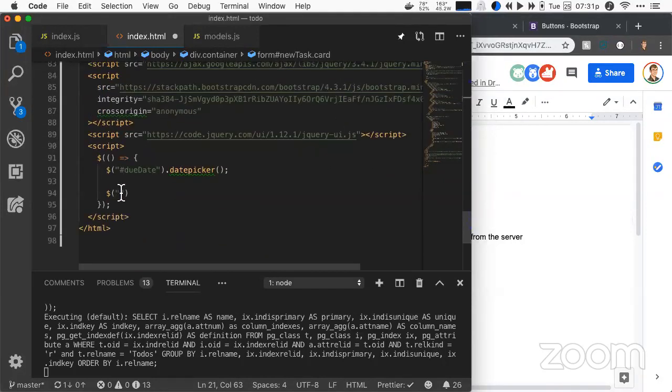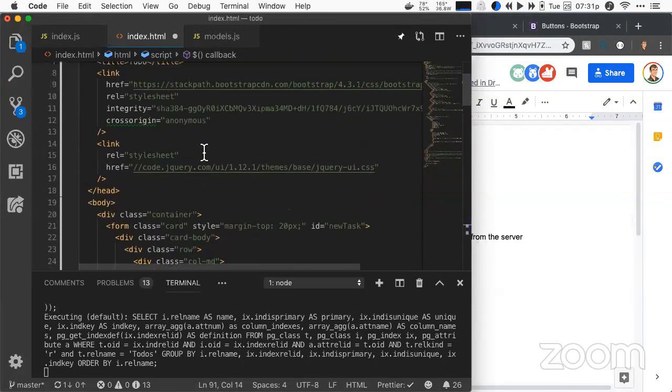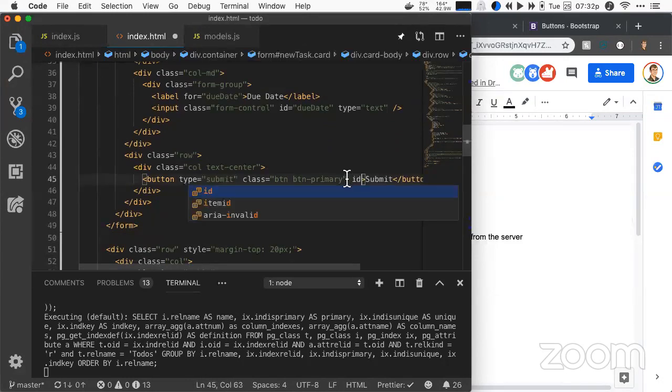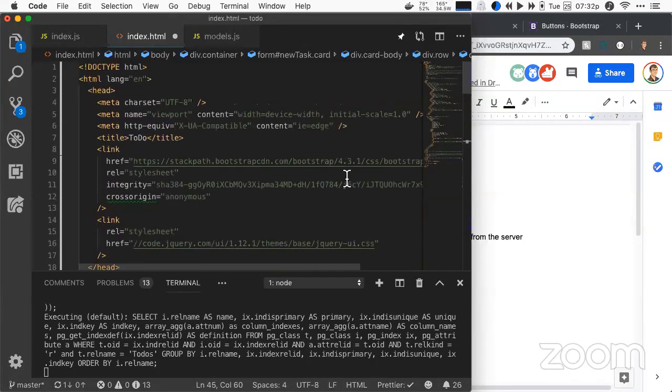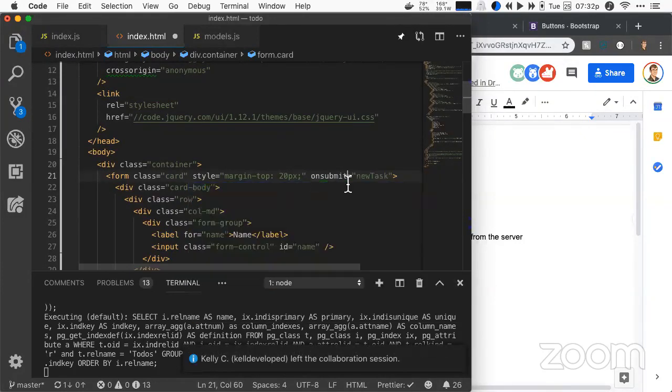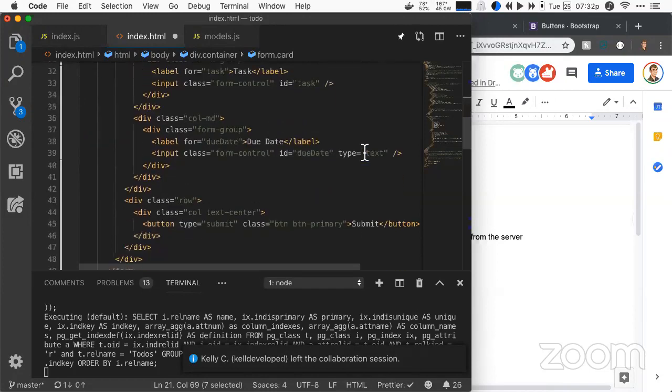And then I'm going to come down here and I'm going to say, hey, when new task is submitted, dot submit, that doesn't seem right. Let's do it on the button instead. Oh, how do I want to do this? I'm going to do it like this. I changed my mind. Sorry. I'm going to do on submit. We'll call it new task.